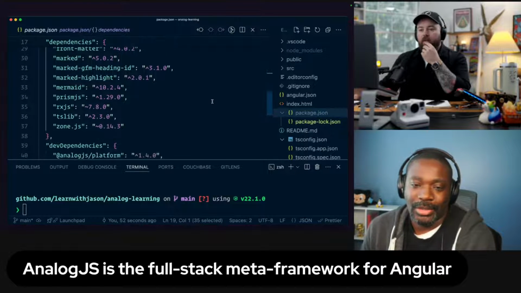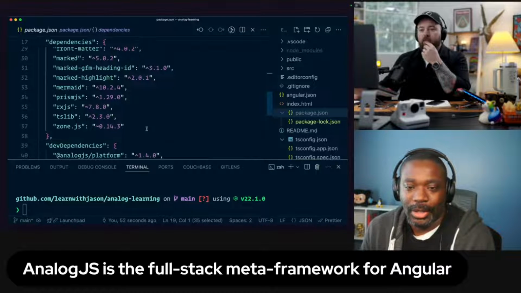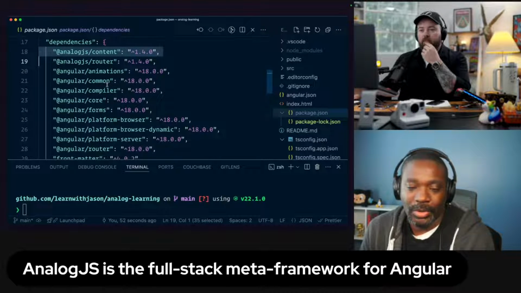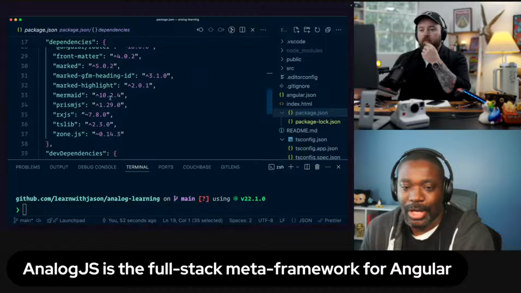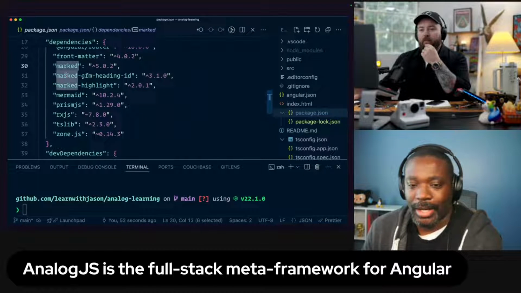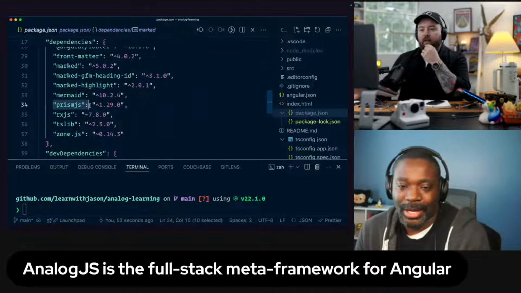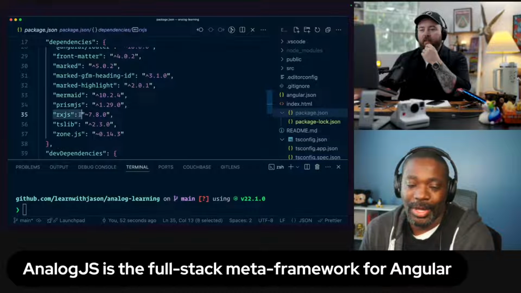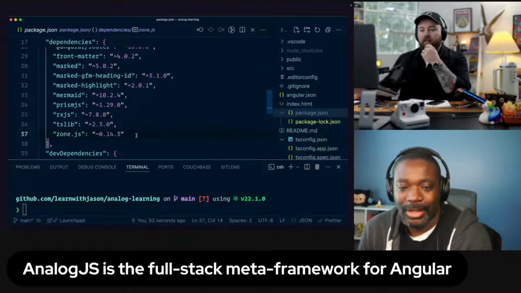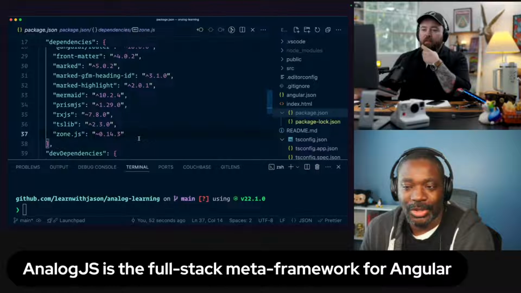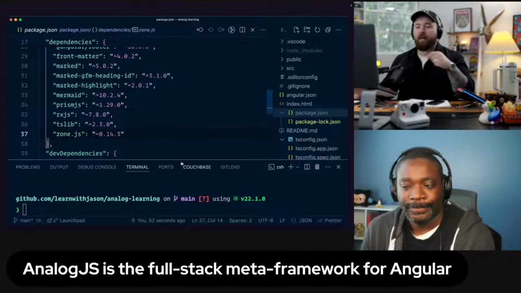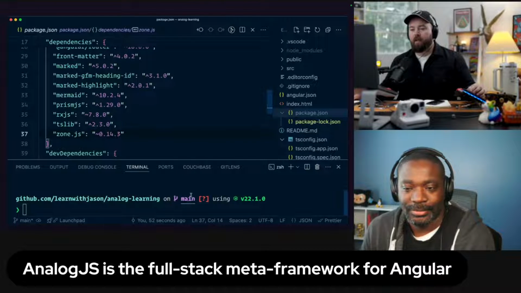And then you got your typical Angular packages, and some of those other ones are for content things also, like front matter, Markdown, and syntax highlighting. We got some stuff cooking there, still on the way there. Very cool. Excellent.